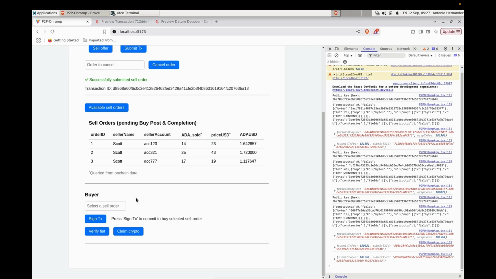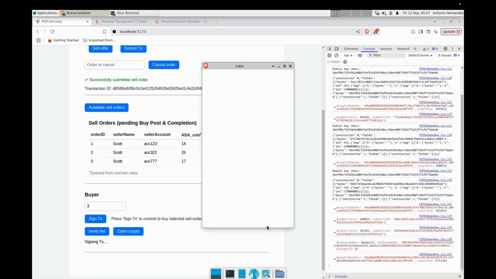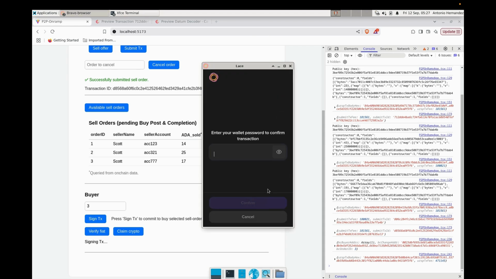So now let's play the role of the buyer. It's going to be again the same wallet, but it can be any wallet. And the buyer needs to select some order. Let's select the one with the lowest exchange rate, and that's going to be the third order. So I'm just going to put here the corresponding number of the order I want to buy. And here it says press sign transaction to commit to this order. So this is a transaction the buyer needs to sign.